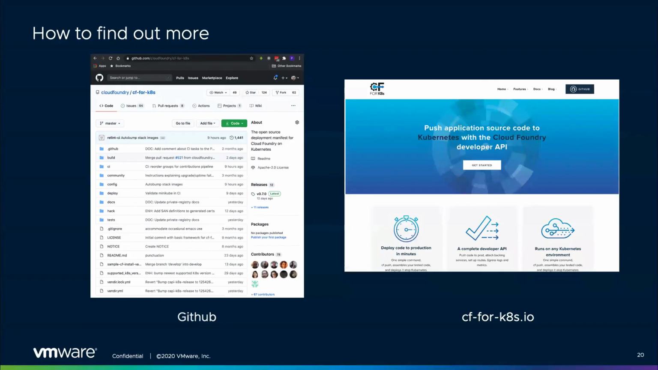So how can you find out more if you have some questions that I didn't cover during this presentation? Well, please go check out our GitHub repo. If you're deploying, you're going to need to git clone anyway. That's github.com/cloudfoundry/cf-for-k8s. And we also have, I'm delighted to say, a brand new website, cf-for-k8s.io. We've got some great information on there and lots of docs. So please go check that out.